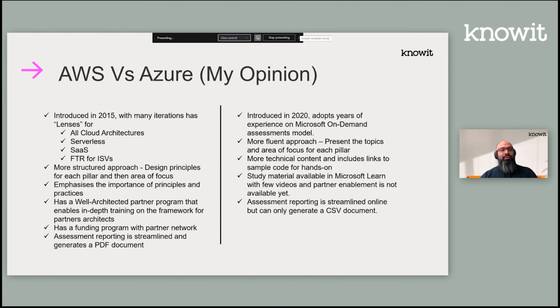And the assessment reporting, as I mentioned, is very streamlined. It gives a PDF document that can be used for the management and Amazon. On Azure, as of now, there is no partner program yet, but it is on the roadmap, and there is study material available in Microsoft Learn, and videos are available as well. And they are doing pilots as of now in partner enablement to see how they can have some badge or certification from their side that can have partners do these reviews.